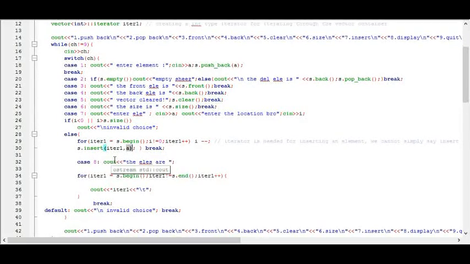Case 8 is display. Displaying is very basic. I'm sure you must have figured it out now. So now you have, if iter1 is equal to begin and it is not equal to end, keep incrementing it. And you have a pointer here. It is basically like a dereferencing operator here, star iterator 1, and then you break.